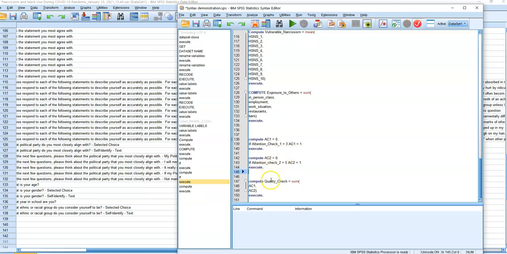And then lastly, what you're going to do is you're going to create a new variable called quality check. And you're just going to add the 2 new attention check items. And when you run execute, it's going to be really nice because you're now going to have a new variable, and it's going to show you how many attention check items each participant got correct. If you run a frequency analysis, it'll show 0 if they got none of them correct, 1 if they got one of them correct, and 2 if they got both of them correct, which will be really helpful for you to see to make decisions about who to keep in your data set or not.